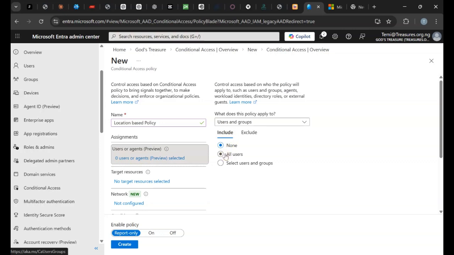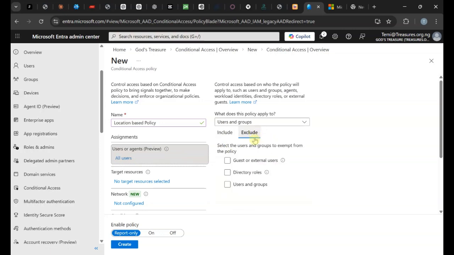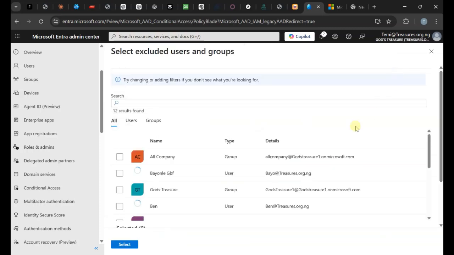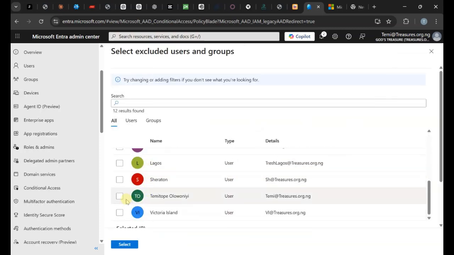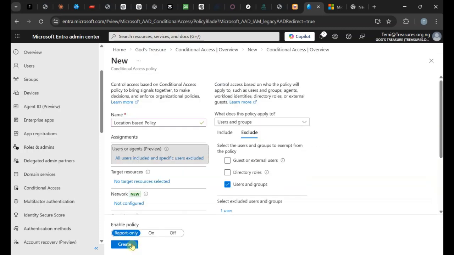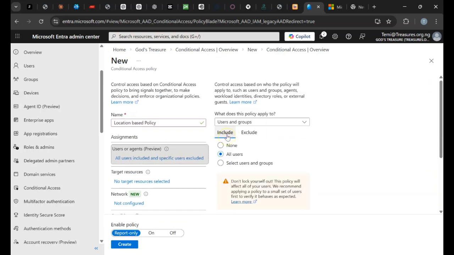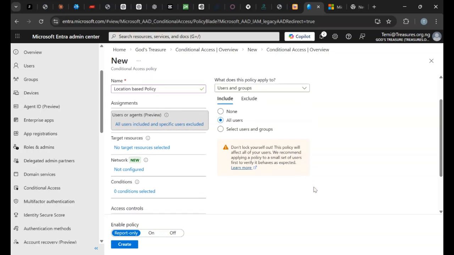Now for the case of this video, you might click on all users, but please do not lock yourself out. So you can exclude the admin from here, right? You can exclude the admin. Let's say this is me. I've excluded myself because I don't want to be locked out. Just like what they said, don't lock yourself out. This policy will affect all of your users. We recommend applying a policy to a small set of users first to verify if it behaves as expected. Please do not lock yourself out, because if you lock yourself out, it is hard to get yourself back in.